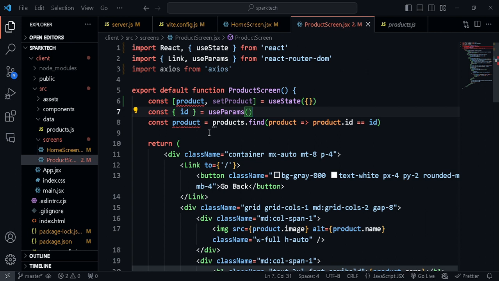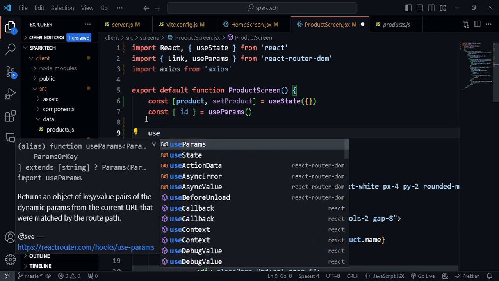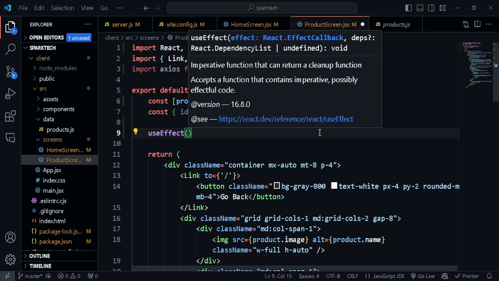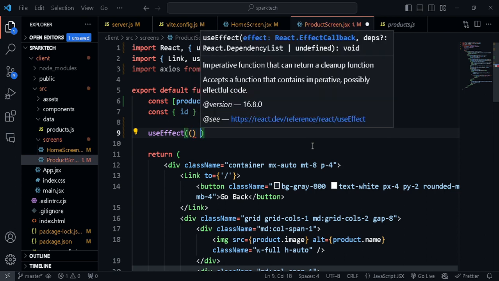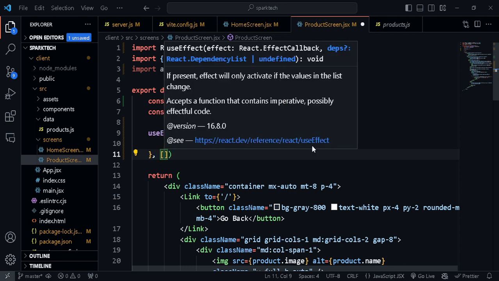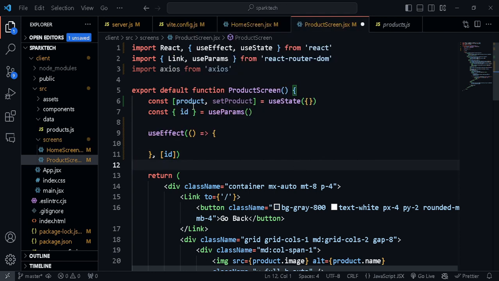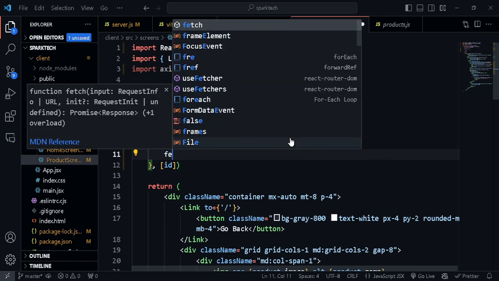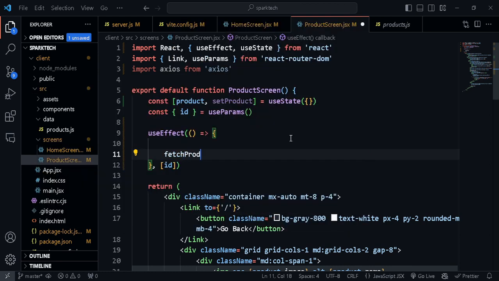Now we just need to make a request to the backend. Again we are going to use the useEffect hook. Whenever this product screen is mounted on our UI, this particular function will be run. And for this I'm going to give a dependency of this ID. Whenever this particular ID changes, this useEffect hook will be run. Again let's create a function which is asynchronous, fetchProduct, and I'm going to create that function right now.